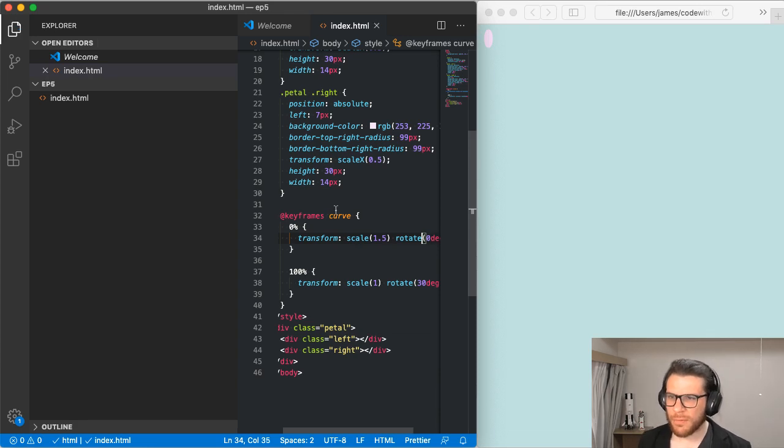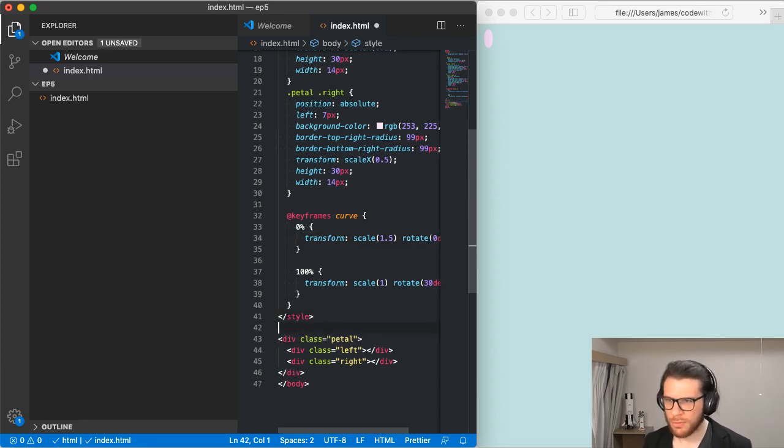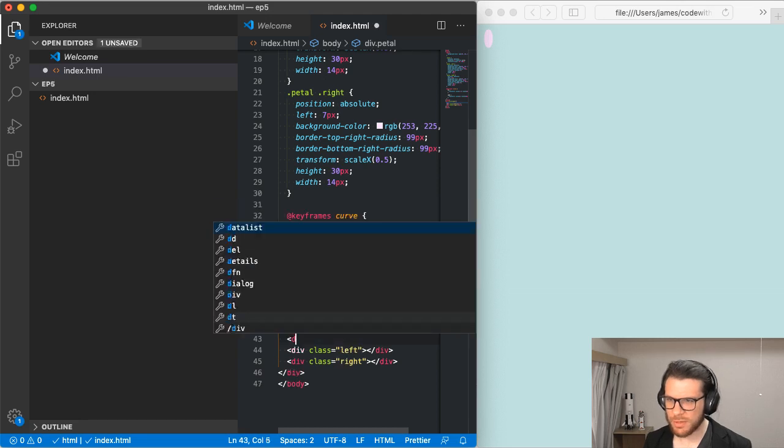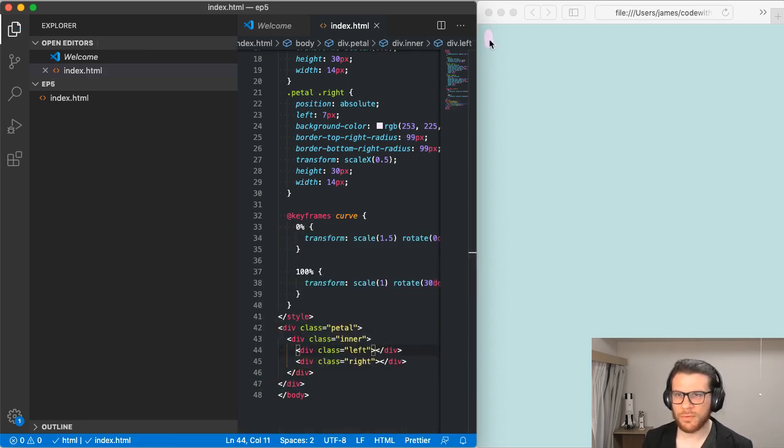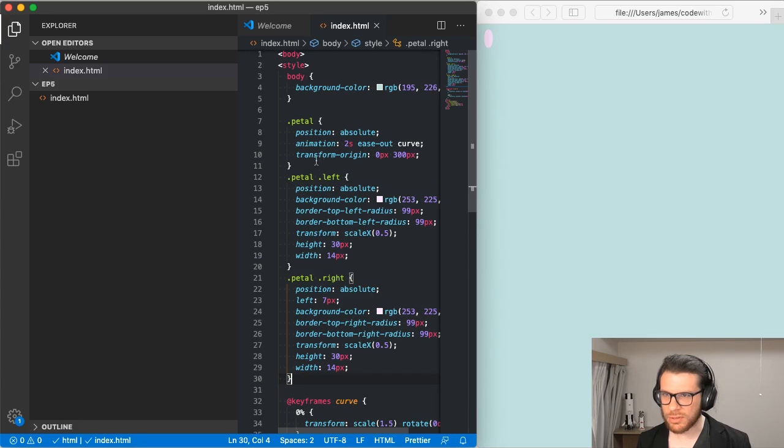But I think I want to have 2 of these somehow. So I'm going to do this. I'm going to say petal. I'm just going to say inner. Because that'll allow me to do a rotate. I see what I want to be able to rotate around 2 different origins. I want to be able to rotate around the center of the petal, and I also want to be able to rotate around this point down here. So to do that, I'm going to need 2 elements, so I can set 2 different transform origins.